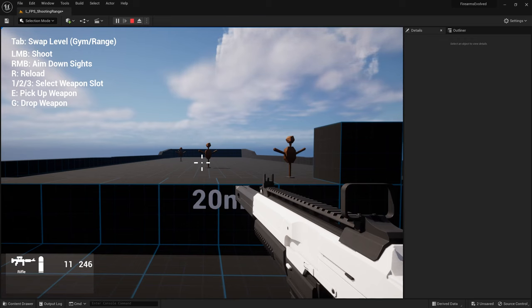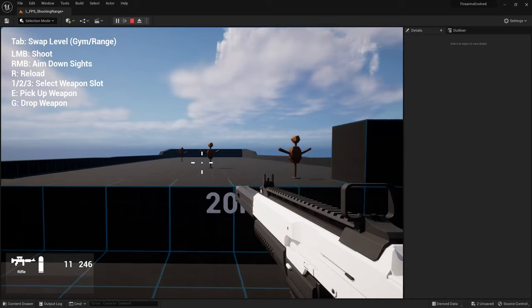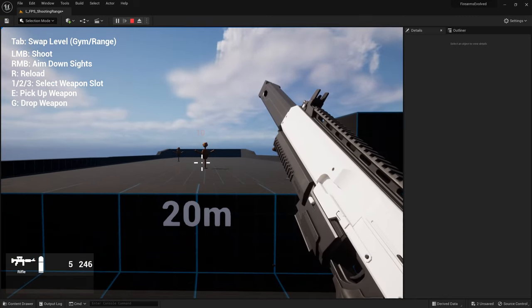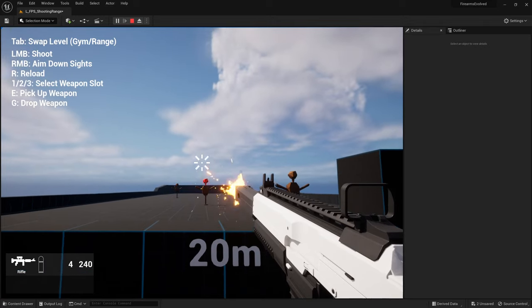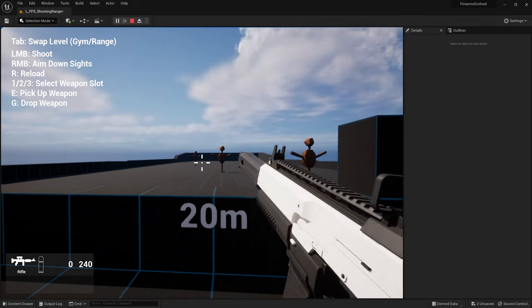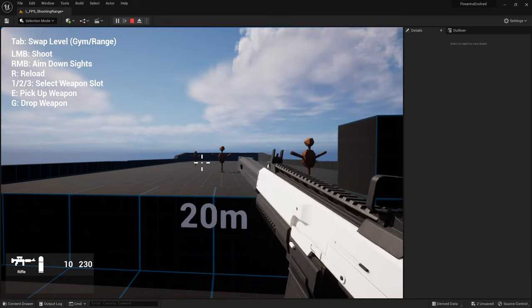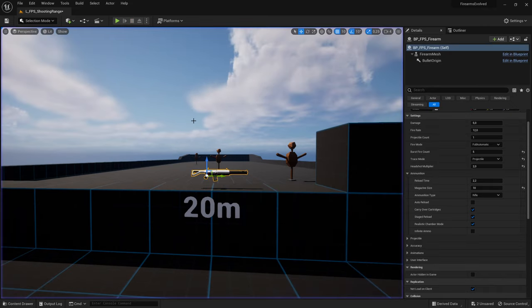Staged reload, if this is enabled, will also not cycle the action if there is already a bullet in the chamber. That shortens the reload time. So if I shoot, you can see we take out the magazine, we put a new one in. But if we empty our magazine entirely and we reload, you can see that we take out the magazine, we put a new one in, and it takes a bit of extra time to also cycle the action.